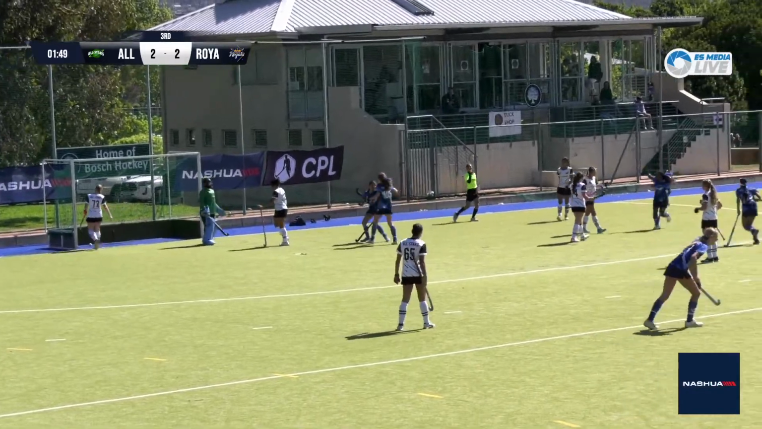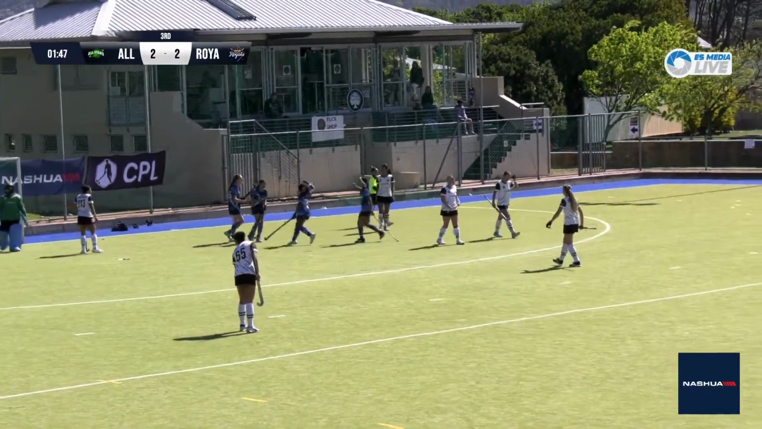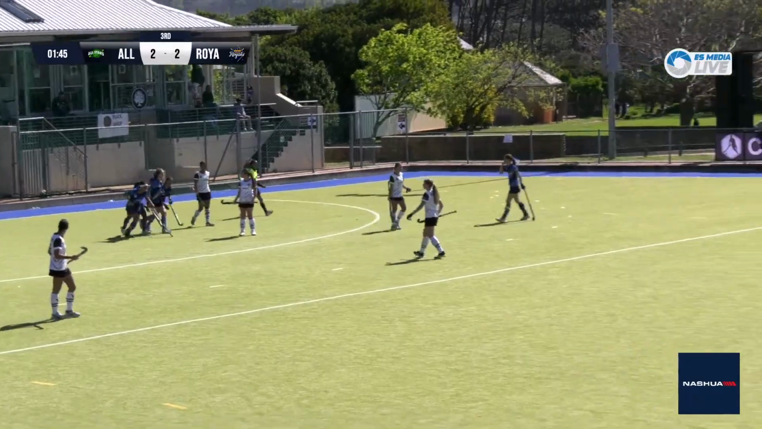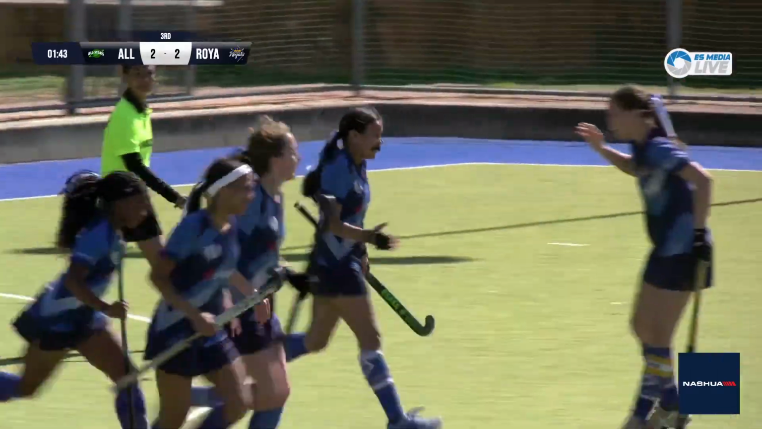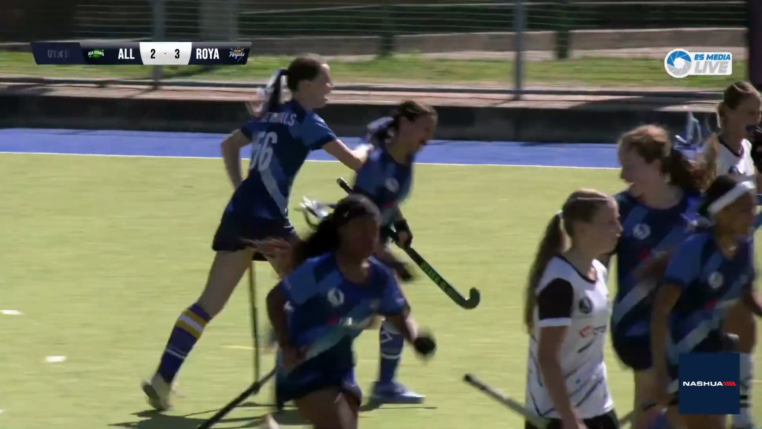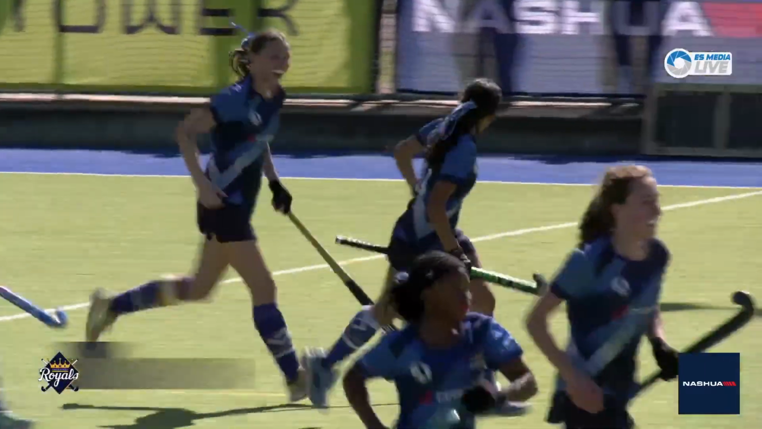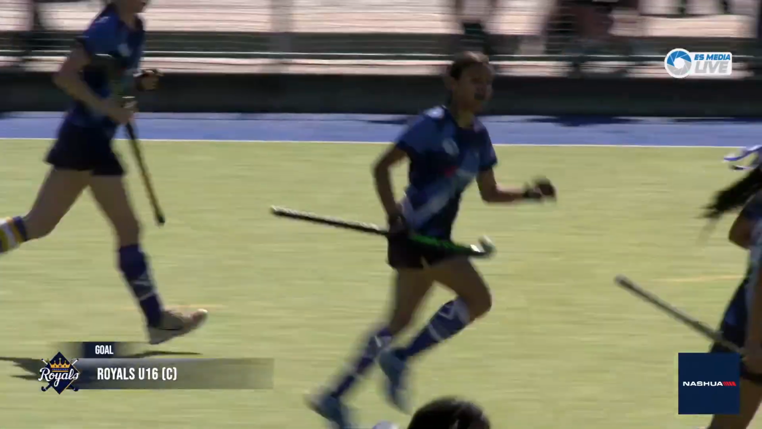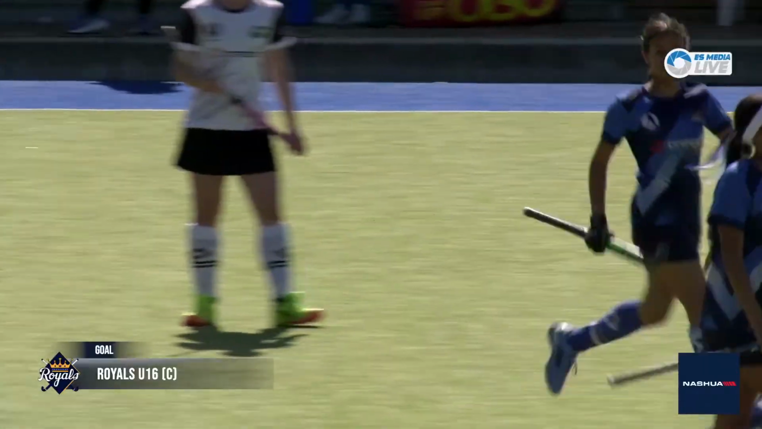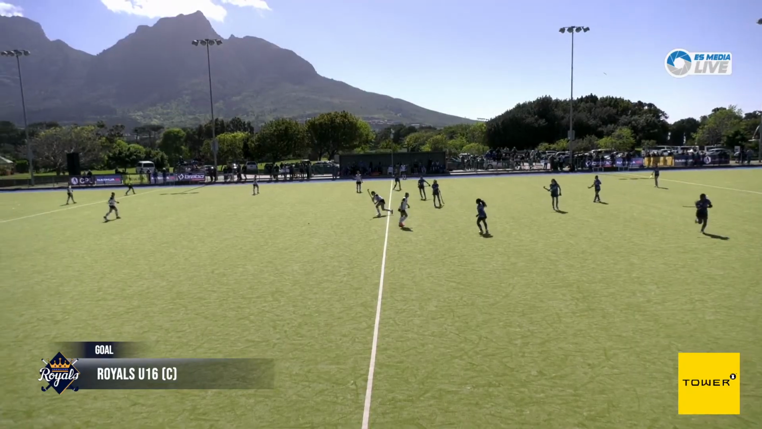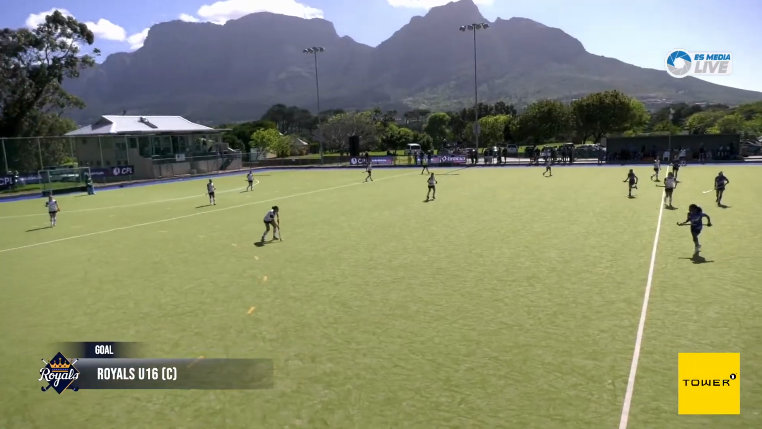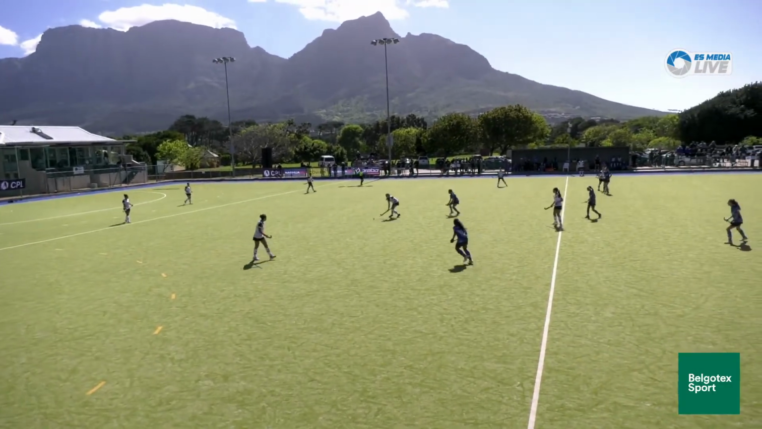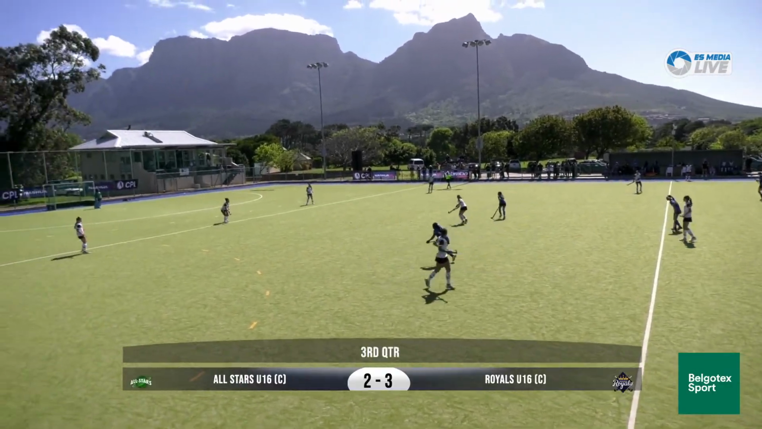Deflection comes in, and it's another goal. It's come out of nowhere. Well, the ball was played in, and a beautiful deflection on the reverse stick. And out of nowhere, the Royals have bounced back into this game. And it's 3-2.